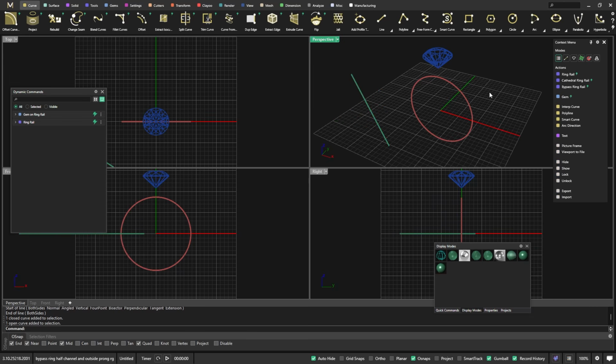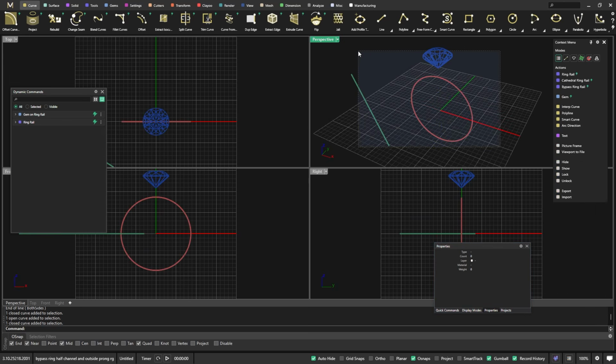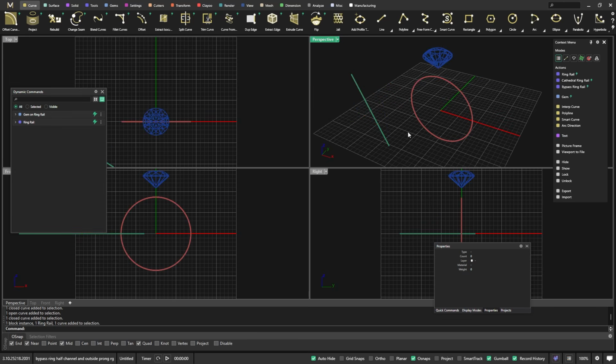And one other thing I want to point out really quick that's just really cool is if I select anything, it tells me what it is right here. So it's like having the properties box telling you what everything is. If I select everything, it's telling me everything I chose. So I have one closed planar curve, which is the ring rail. I have one gem, and I have an open planar curve right here. So it tells you everything. So it's like clicking on your properties box to find out something.